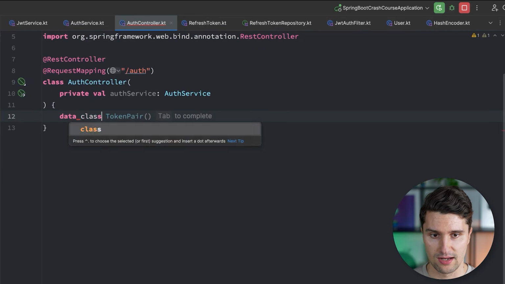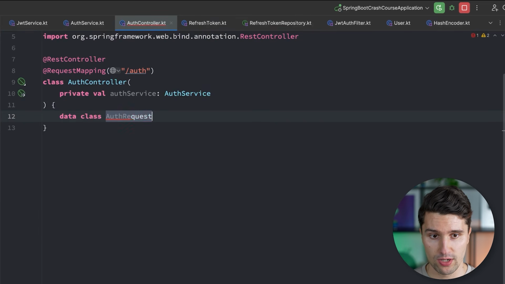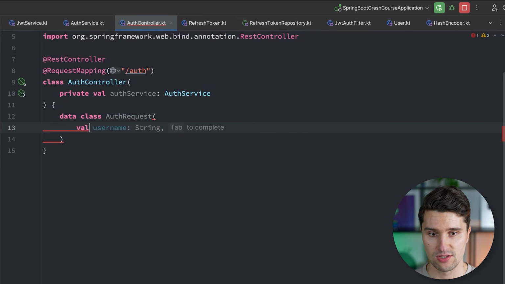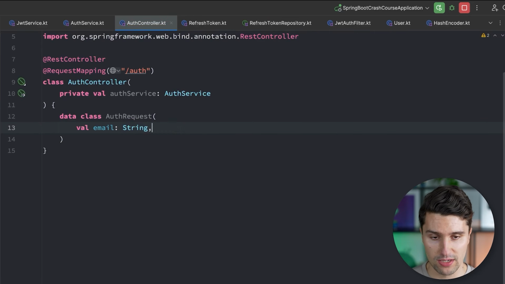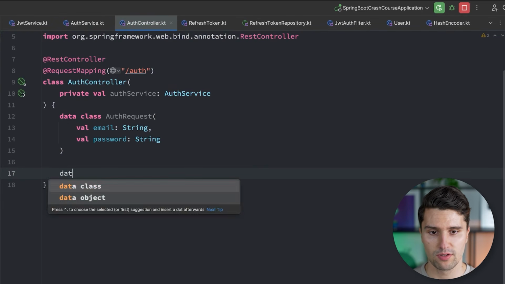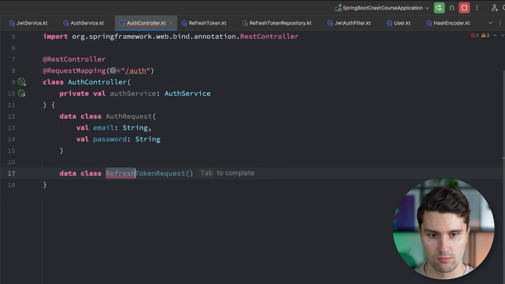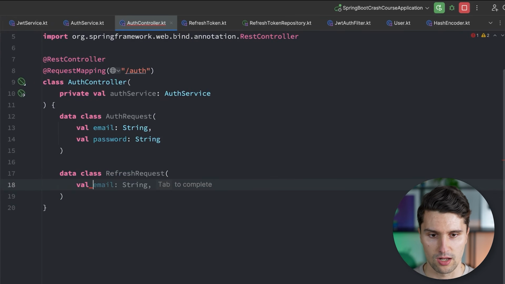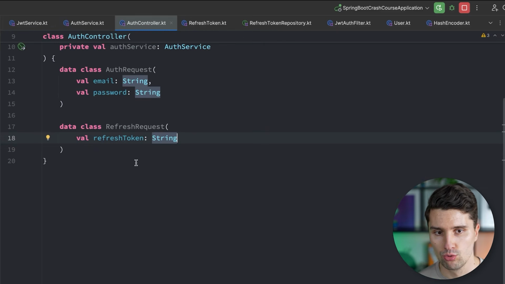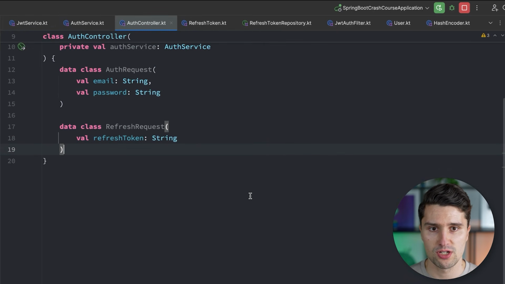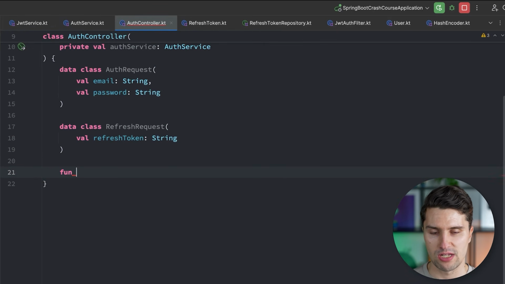So data class, on the one hand, I want to define an auth request, which is a request that consists of an email and a password combination that the client makes in a JSON format again, email, password. And we want to define a refresh request, just a request where the client attaches their refresh token as a string in order to refresh their access token.